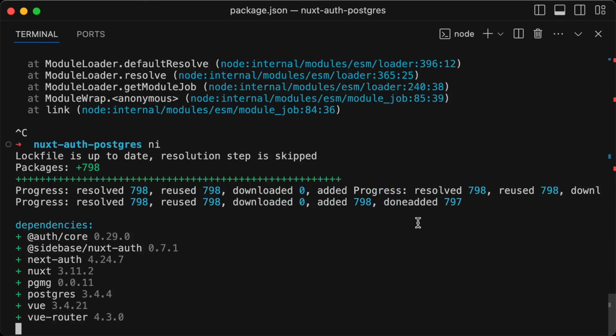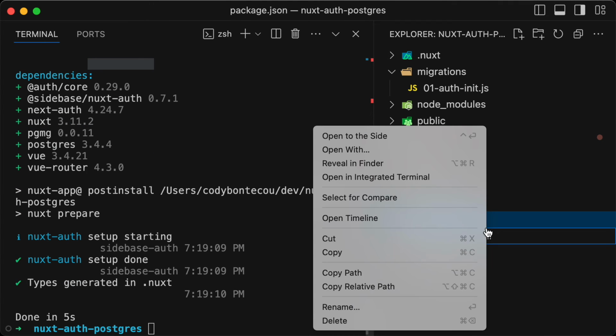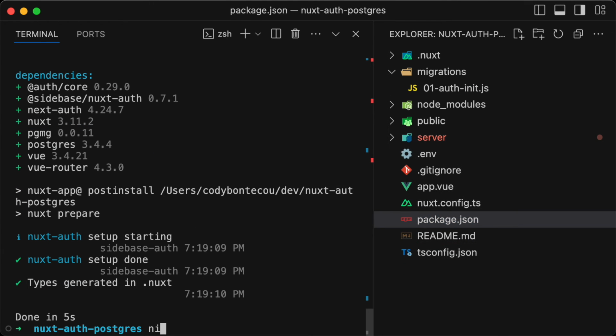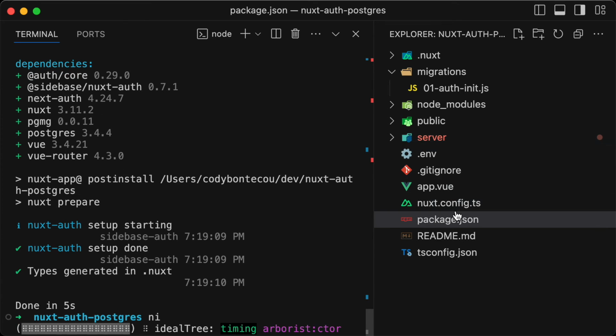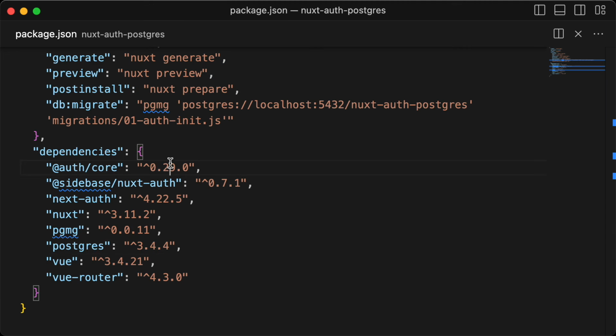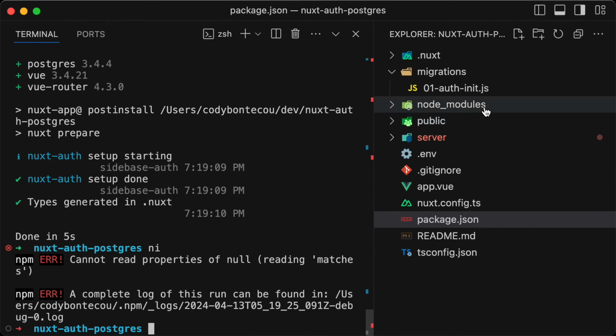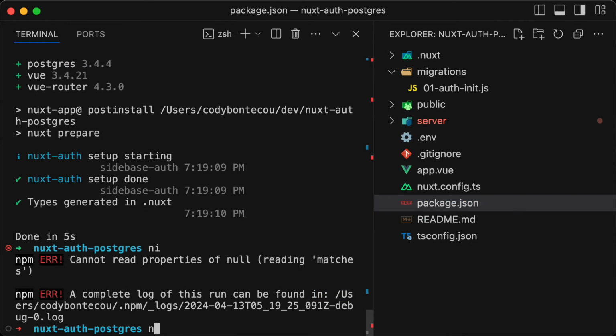So I'm just gonna try a fresh install. Let's just make sure. Yeah, okay, that's what's going on. So my next-auth is at 4.24.7, but I actually need 4.2.2. So what I need to do is actually, I think, delete the lock file. And I just need to make sure that my next-auth is at 4.2.2.5. Yeah, things are all kind of weird. All right, let me also delete my node modules.